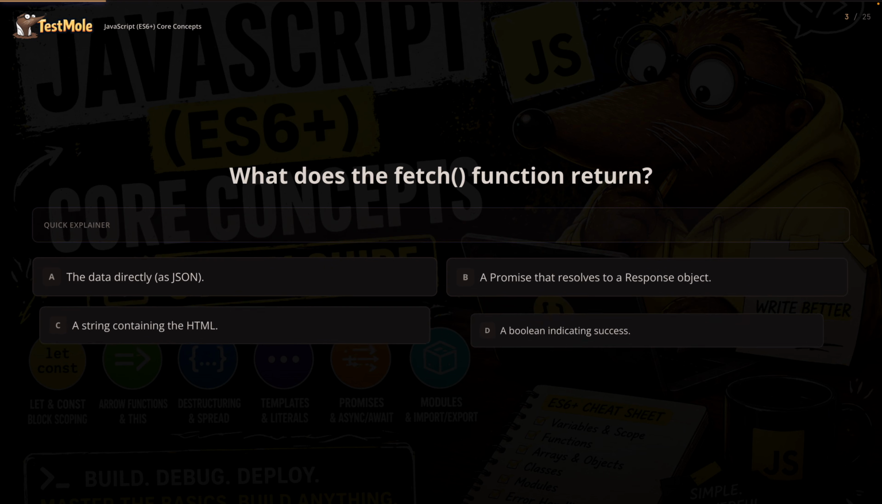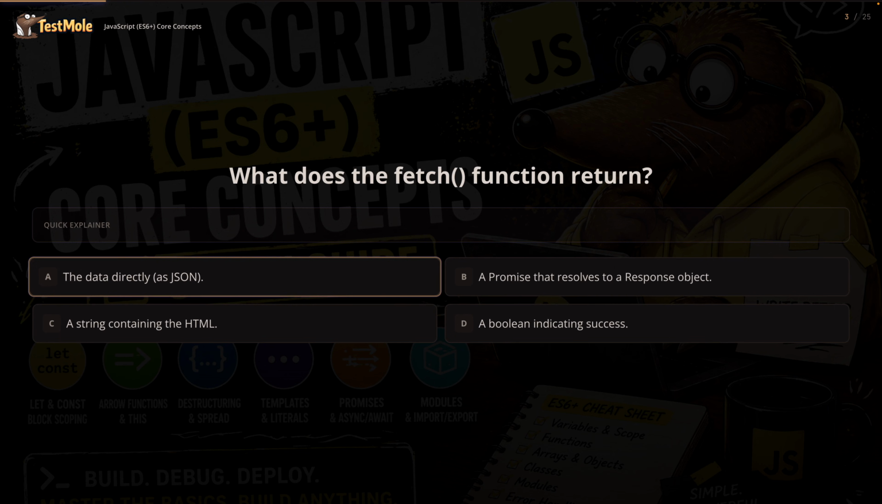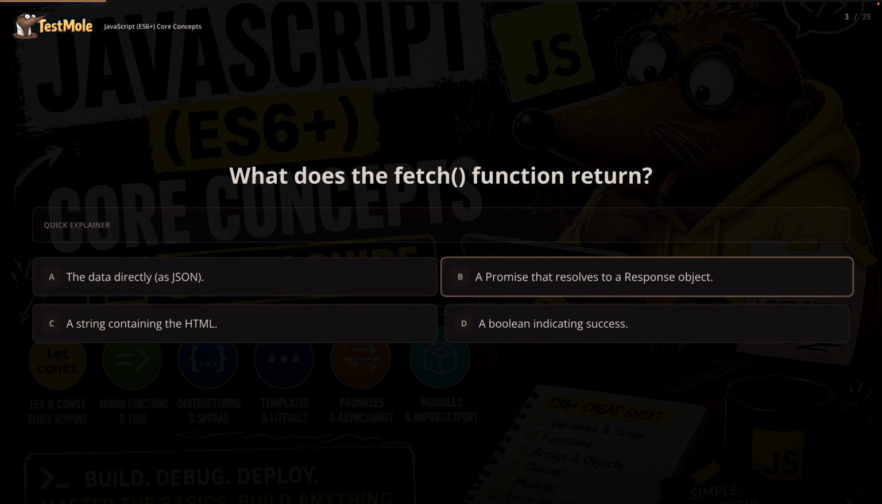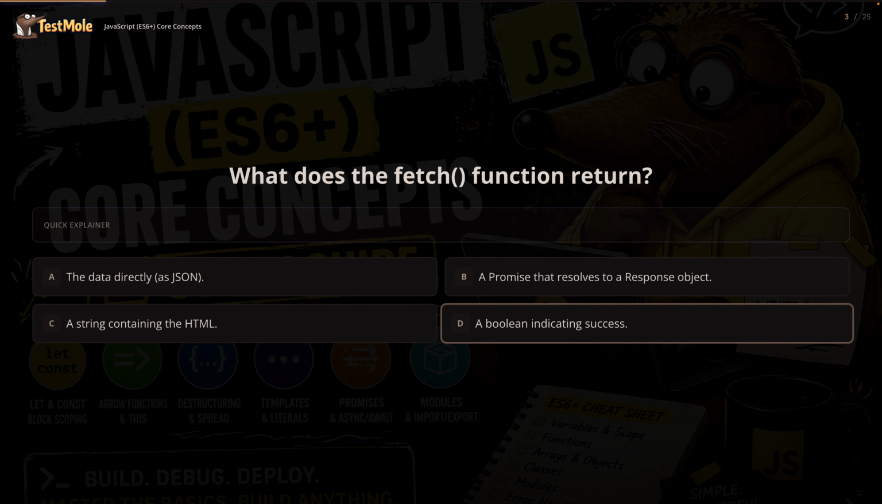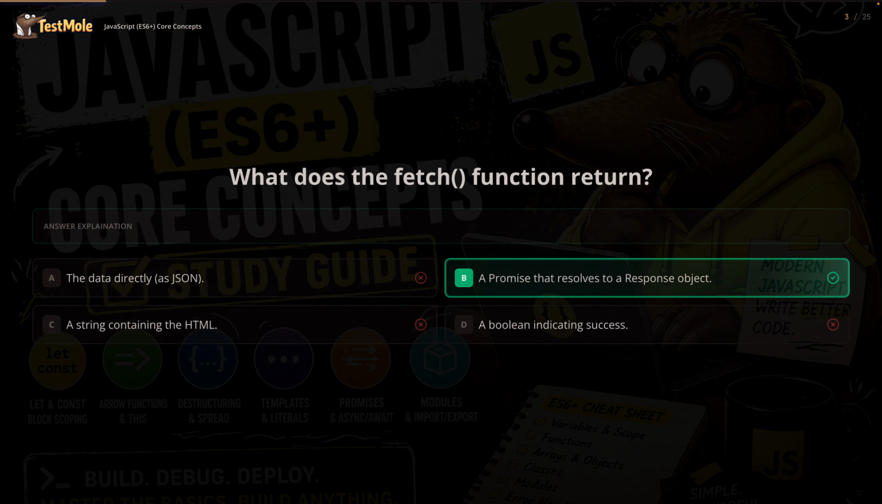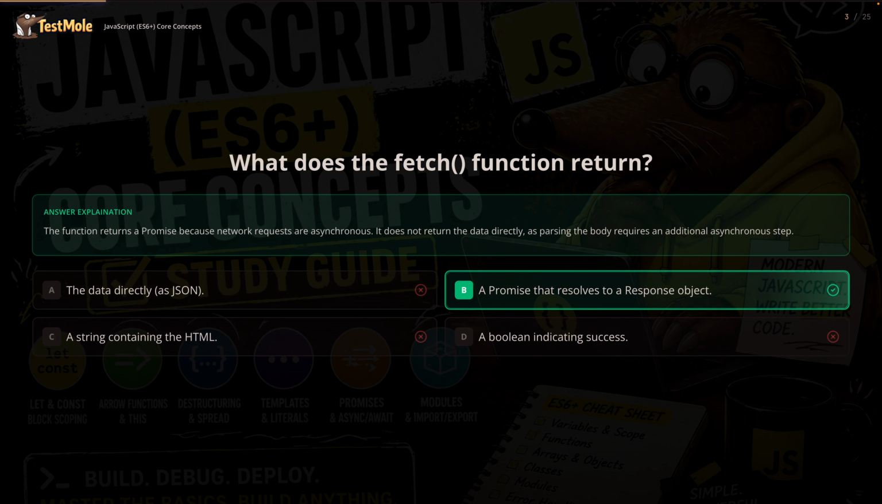Let's review the options. A. The data directly as JSON. B. A promise that resolves to a response object. C. A string containing the HTML. D. A Boolean indicating success. The answer is B. The function returns a promise because network requests are asynchronous. It does not return the data directly, as parsing the body requires an additional asynchronous step.